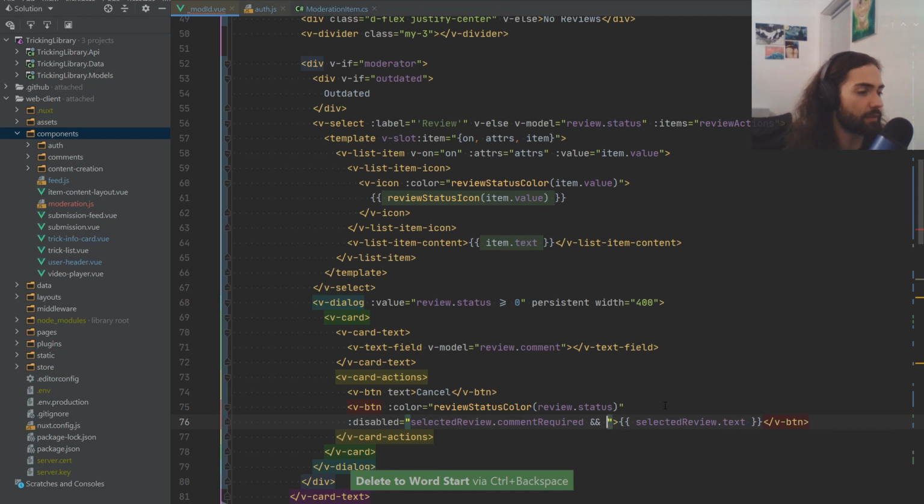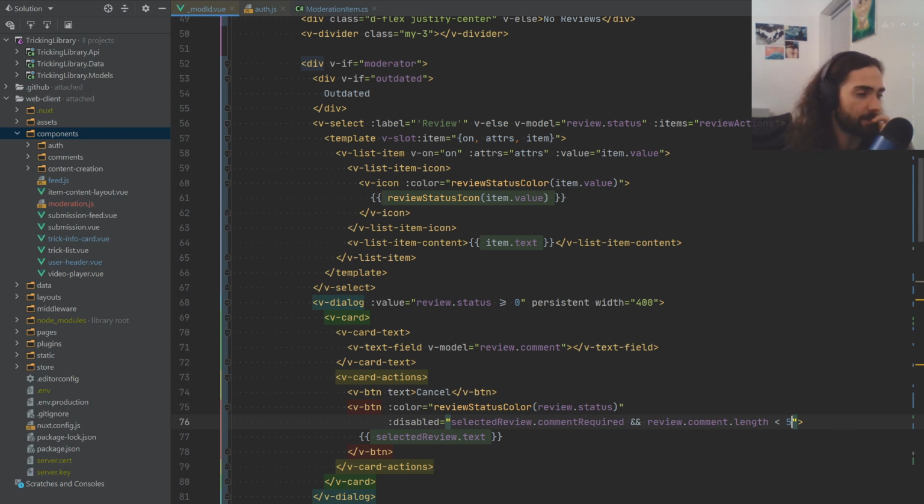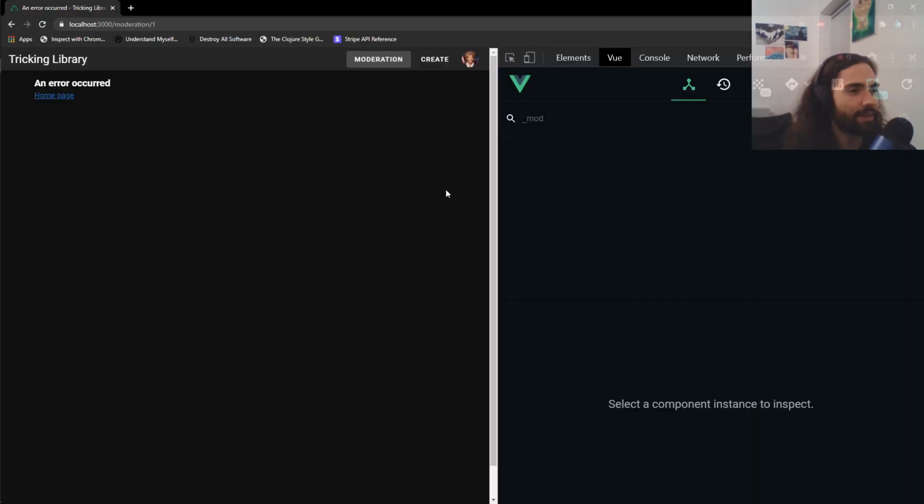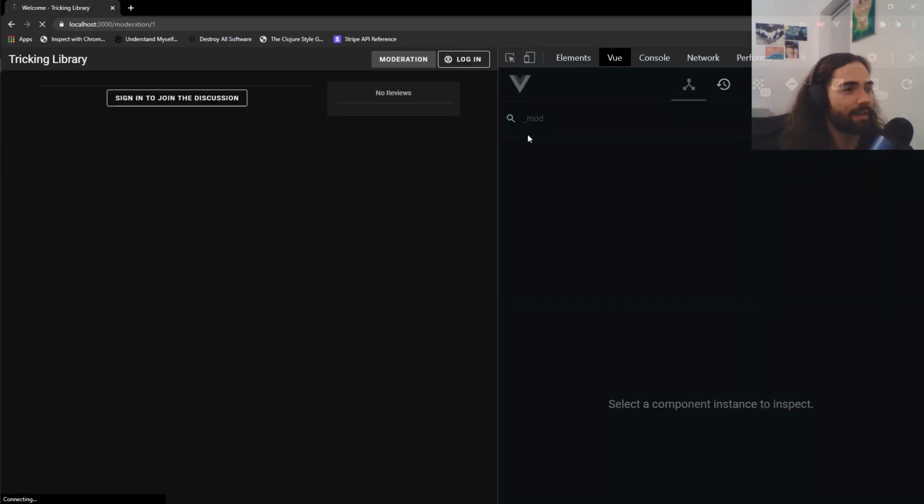Or not selected review, sorry, review comment. So the actual comment that we have here, we want to say length is maybe less than 5. So when it's required, disable it if you know the comment is quite small. Yeah, quite small. All right, so let's go ahead and take a look at what we got.